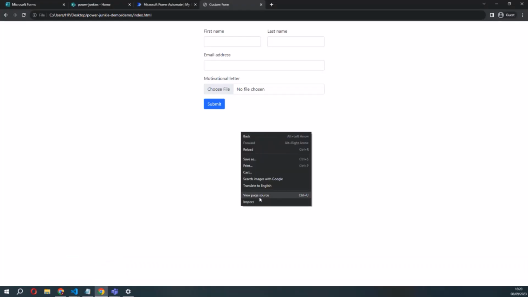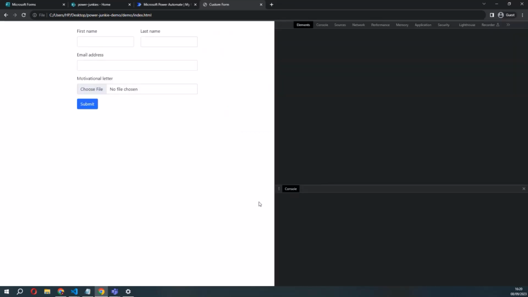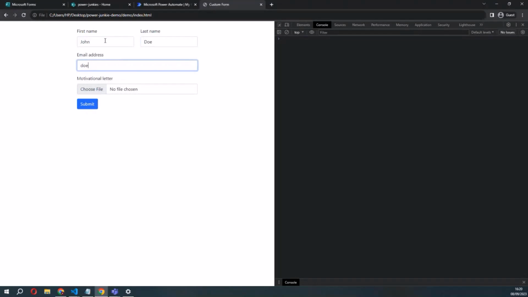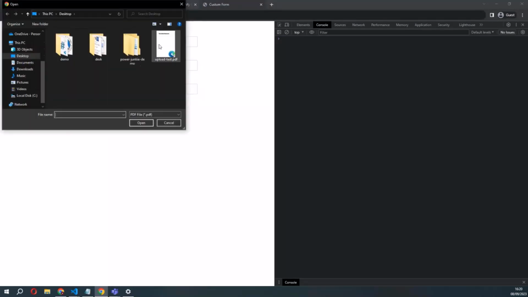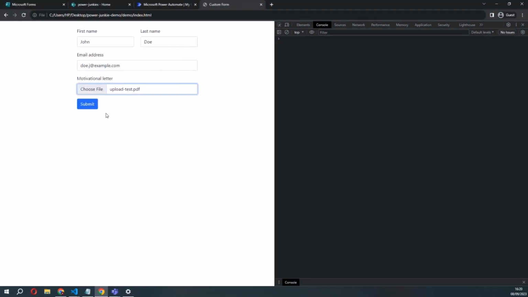So let's test it out. We go back to our form, and so we can see what the console log has. Let's click inspect so we can see the developer tools. Here's the console. Okay, so we can test it out now. John Doe, I'm just filling in the form, example, and we upload the file.